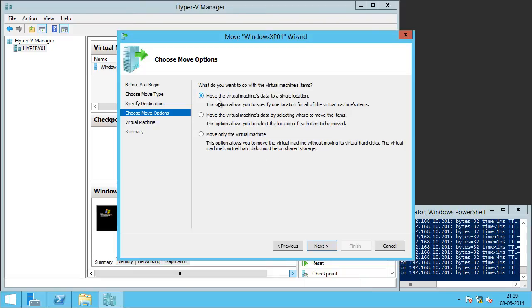On the choose move options screen, you get three options. The first option is move the virtual machine's data to a single location. Using this option, you can move all of the virtual machine's data, which are virtual hard disks, configuration files, memory state, and checkpoints, all into one location that you specify. The second option is move the virtual machine's data by selecting where to move the items. Using this option, you can specify the destination location for each virtual machine item that you want to move. You can specify a different location for each virtual machine item.